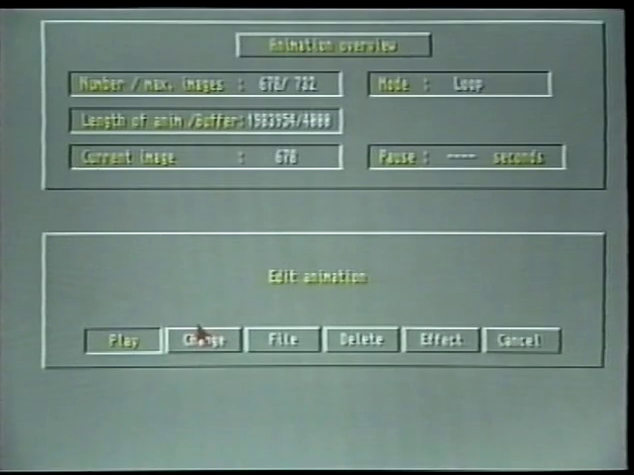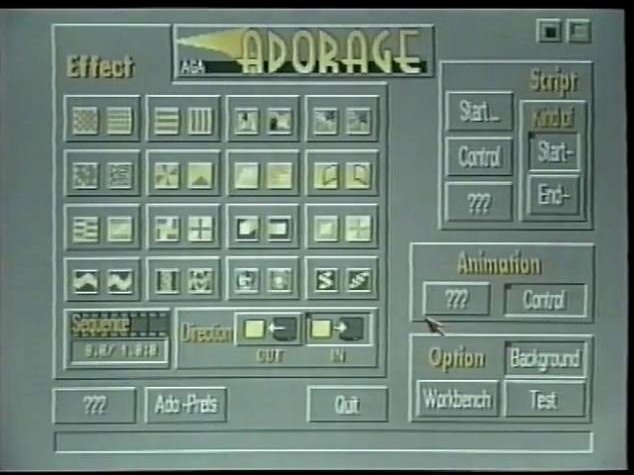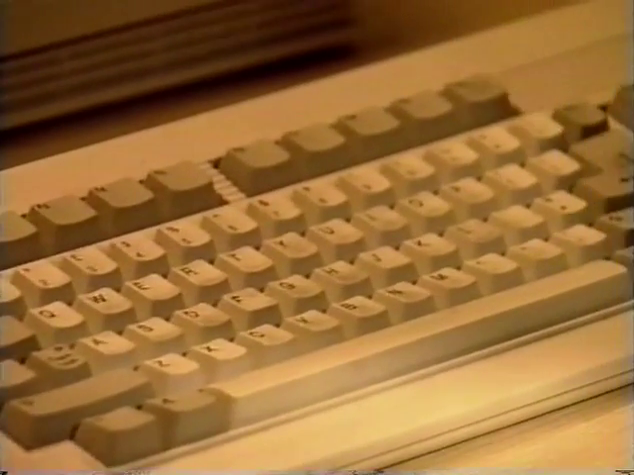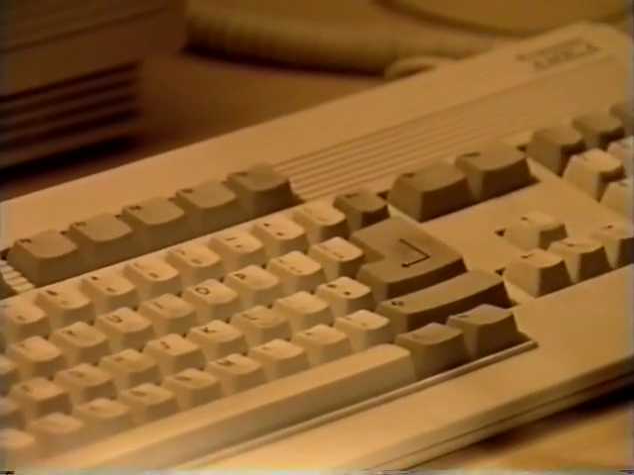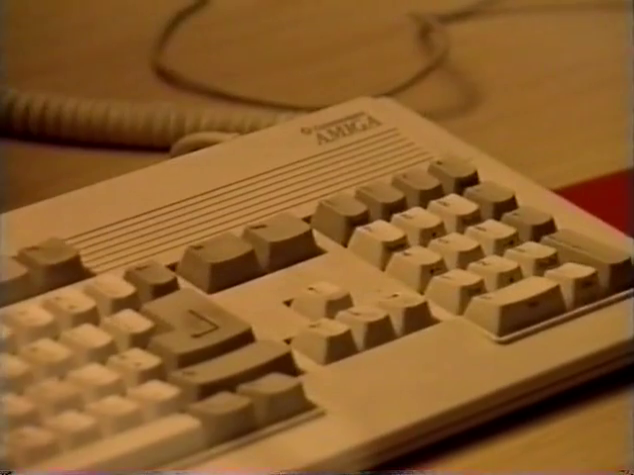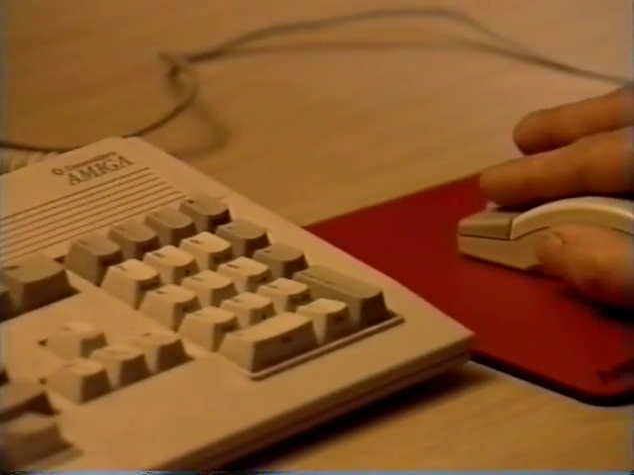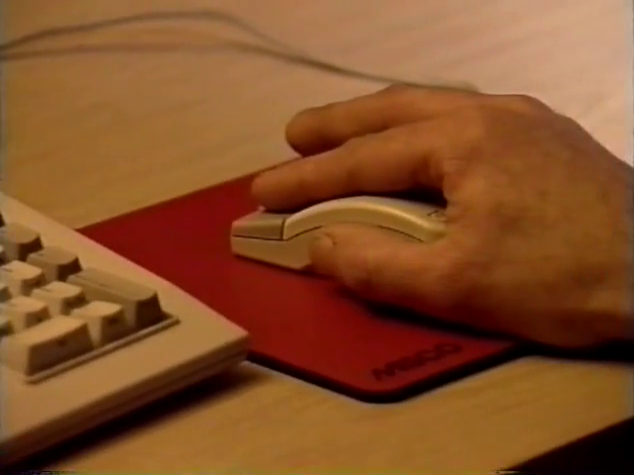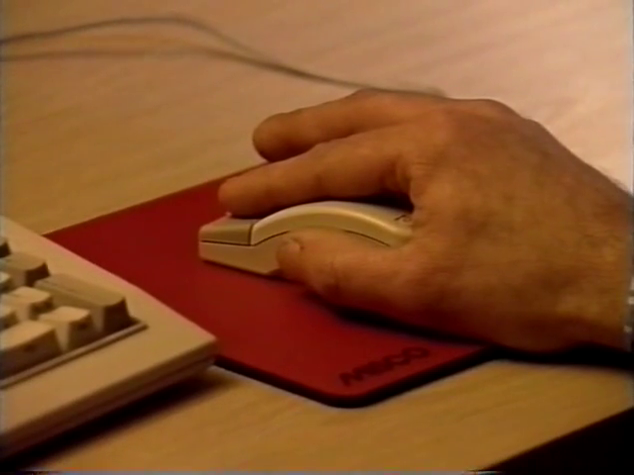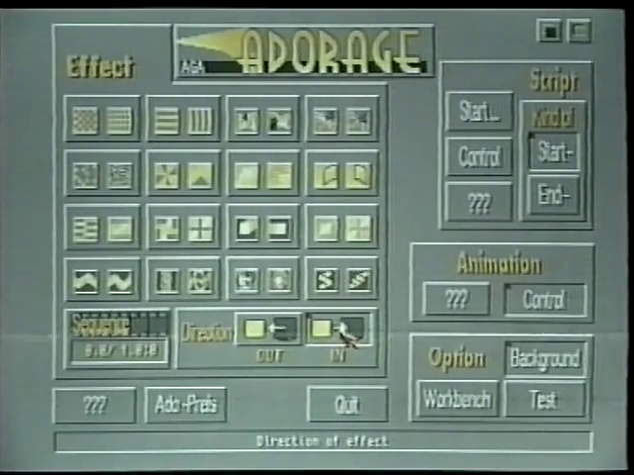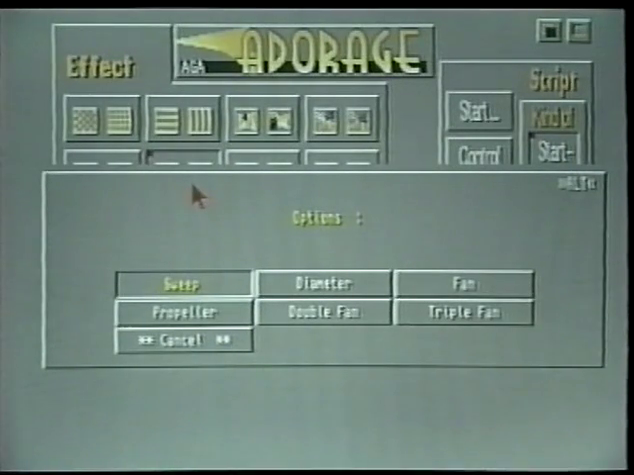It's also possible to bring in a solid screen of colour with Adorage. Remember, we currently have an empty screen with no background image, and so I'll bring in this new screen with an effect we haven't yet used. I choose In Effect, Spin Effect, Triple Fan.